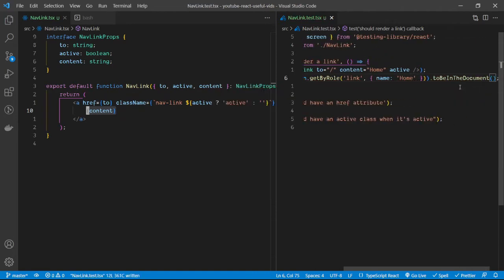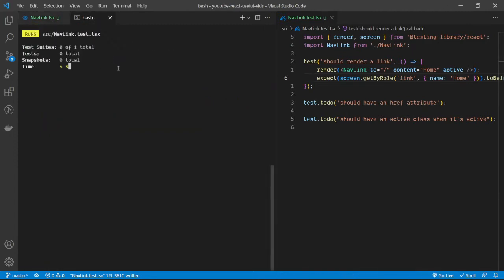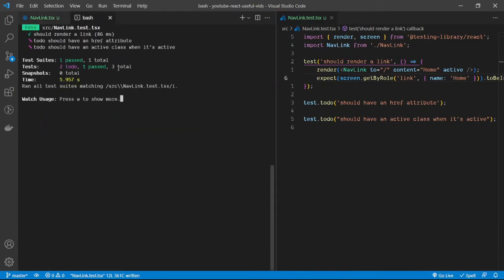Right, so we have that, and let's check our test, and it passes beautifully. So we are done with that test. Obviously nothing extravagant is going on. We just needed to assert that this particular link actually exists in the page, which is perfectly fine.